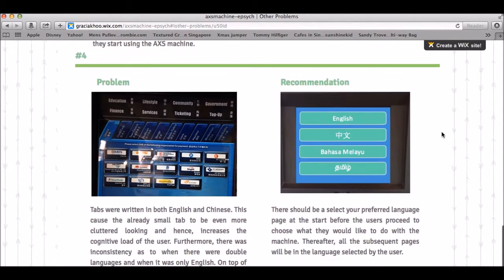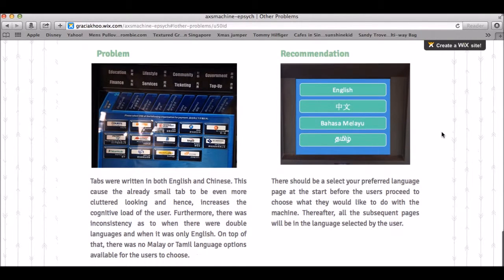The last problem is that tabs were written in both English and Chinese. This makes things look very cluttered, increasing the cognitive load of the user. Some tabs had both languages and others with only English, which make things very confusing as well. Also, there was no Malay or Tamil languages available. Hence, what we recommend is that there should be an option to select users' preferred languages at the main menu to cater to users of all races.